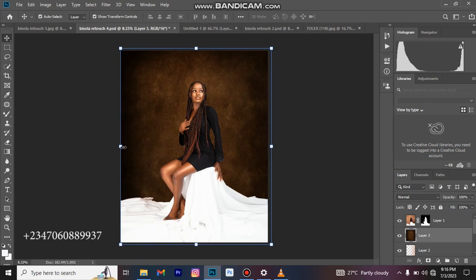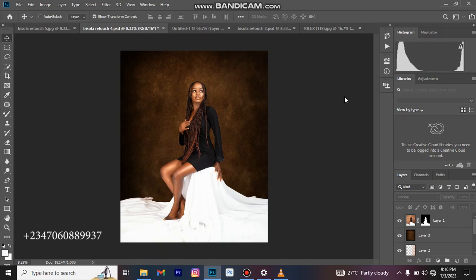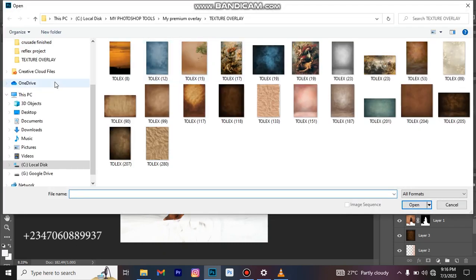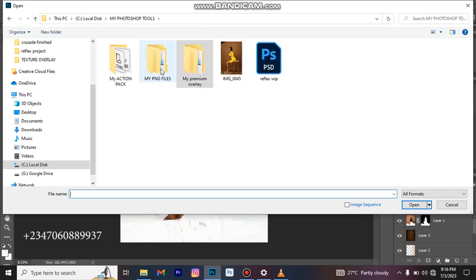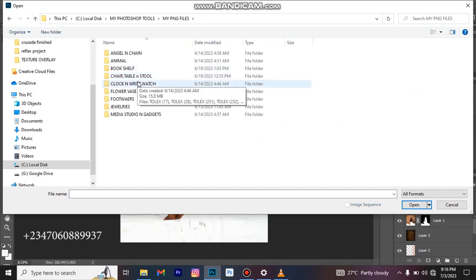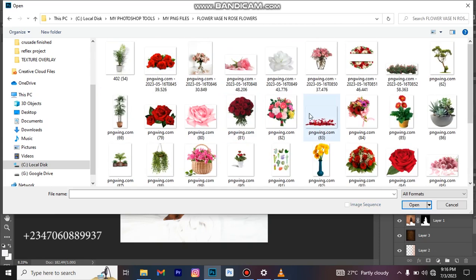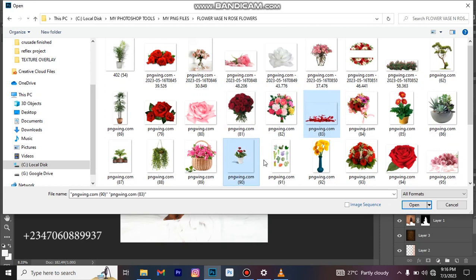So be that as it may, the next thing I'm going to do is bring in my flowers. The next thing I'm going to do here is to come to my png files. As you guys can see, if you need any of my png files, where do I have flowers here? Let me open this. So this was the flower I used here, and let me look for the second one. Okay, and this, so I'll just bring it in together and open.